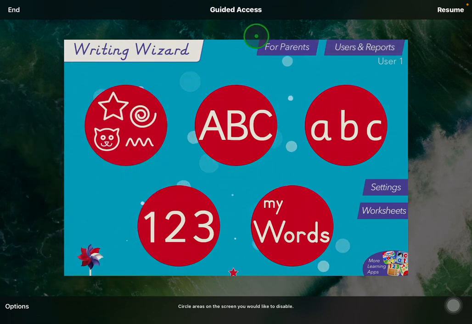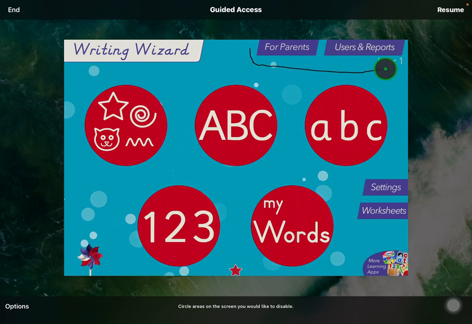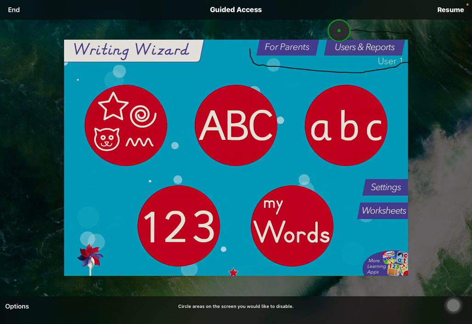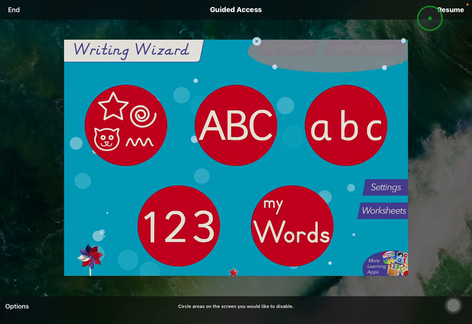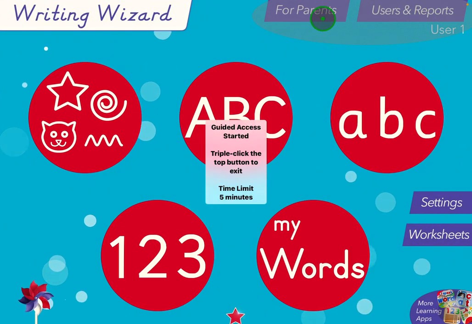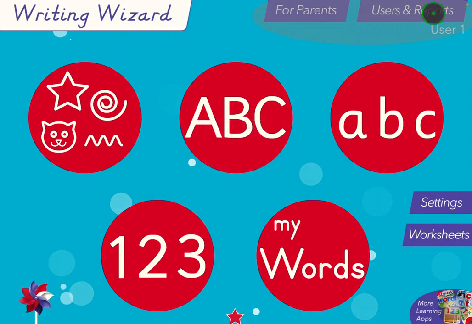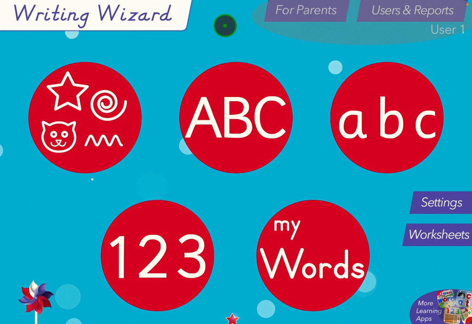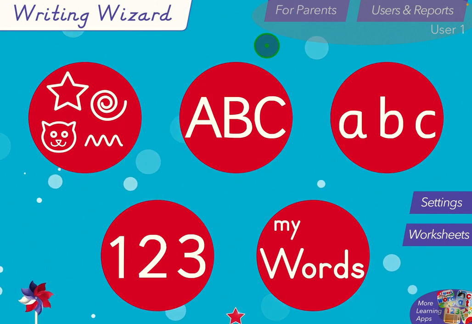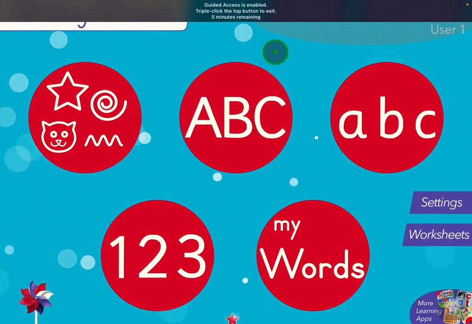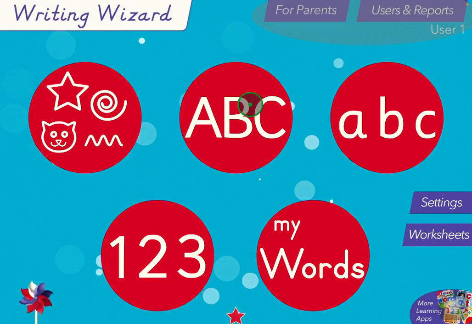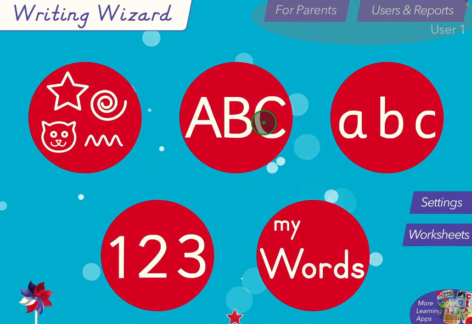What you can do is you can actually draw around sections of the screen that you don't want to be able to be touched. So if I don't want anyone to touch those buttons there, you'll see it will grey it out. And when we resume guided access, you'll see that these bits can't be interacted with at all. You can see here that there's 5 minutes remaining, and when that gets down to 0, it will come up with a little display in the middle of the screen saying time is up.